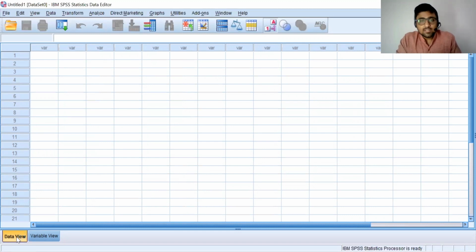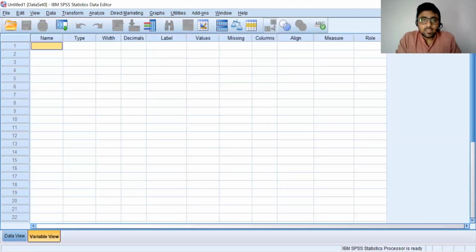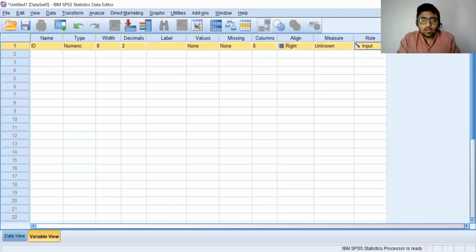So the first thing that we do in SPSS is we define the variable in variable view. For example, my first variable is ID. So I write ID, and if you press enter, all other columns will be filled automatically. And then we can change as per our requirement or as per the nature of the variable.